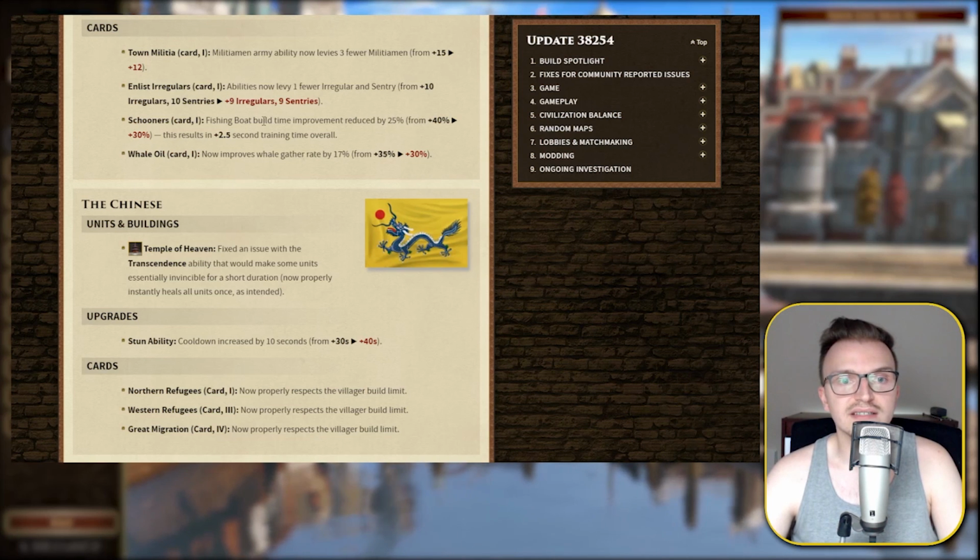The schooners, as I mentioned before, fishing boat time improvement is now reduced by 25%. Ouch. This results in a 2.5 second training time overall. So it's going to take 2.5 seconds longer to get that fishing boat, because schooners is not as good. I think it's still going to be a viable card for a boom. I think there's no way of avoiding that. I just think, is booming going to be as viable now?